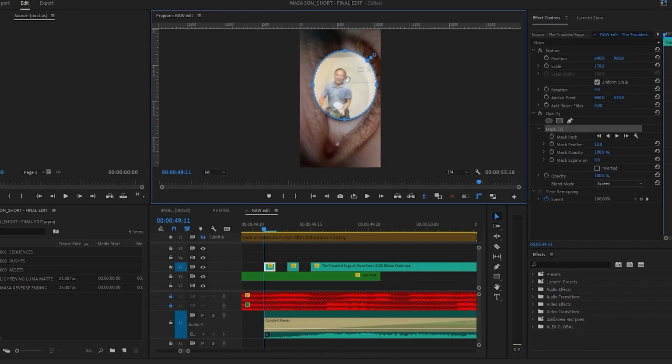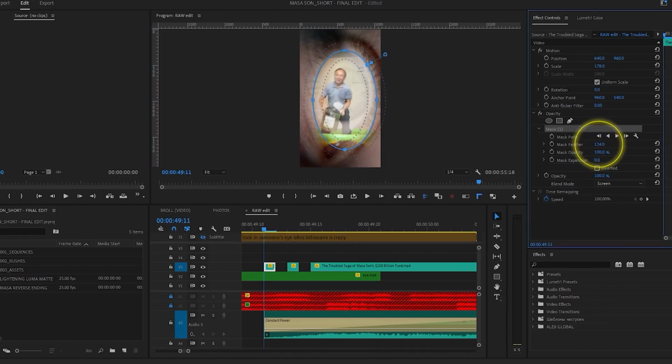So all I've done there is gone to the opacity, selected the center ellipse tool, made a circular mask around the eye, and then expanded the feather, which is where the image is going to fade out, and then I brought the expansion in to help me fit it better inside the eye.